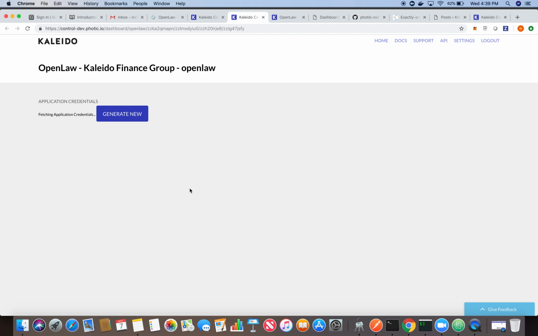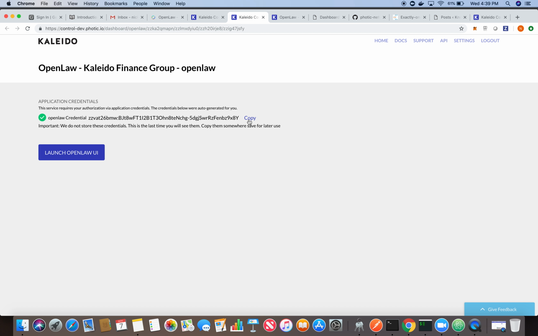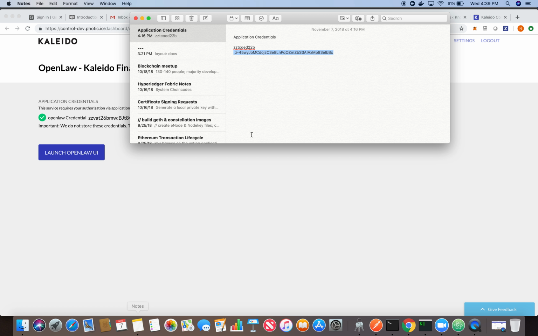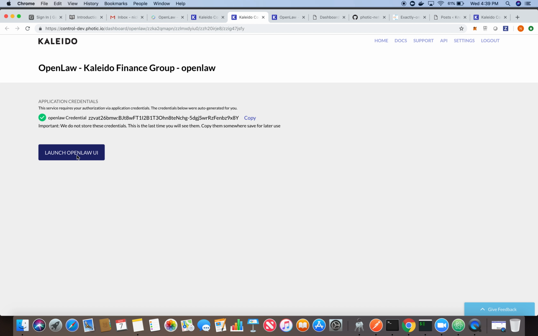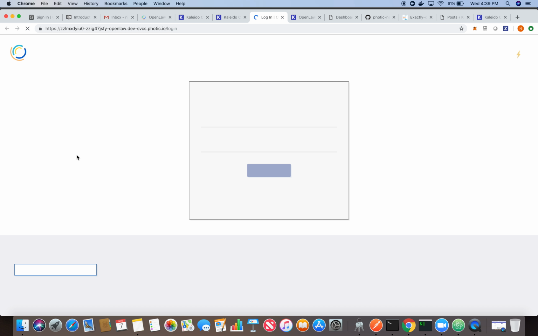Now OpenLaw, just like any other service or a node in a Kaleido network, is protected by application credentials. So if you already have an active set of application credentials, you can leverage those. Alternatively, you can create a new pair directly for this service instance. So I'm going to create a new pair, copy those, and paste those here in my notepad, splitting them up into sort of a username and password. Okay, so now that I have those stored, we can launch the user interface.